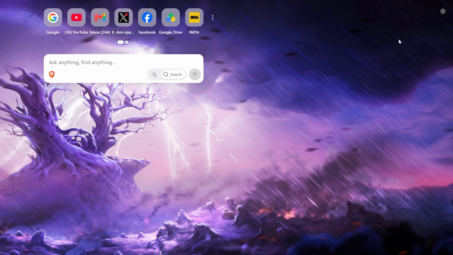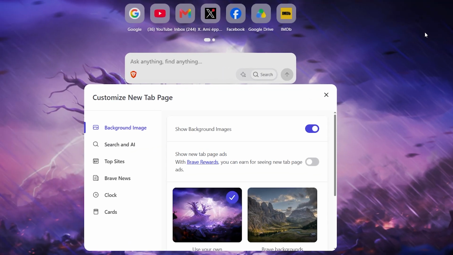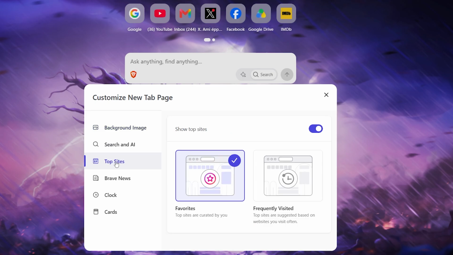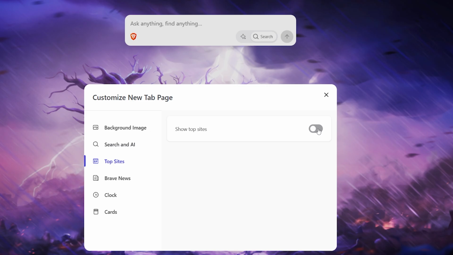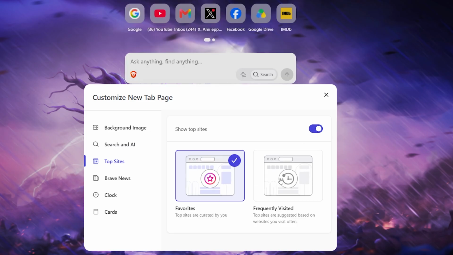Look to the top right corner of the new tab page and click on Customize, the gear icon. This opens the settings panel for your homepage. In the customization menu, find the section called Top Sites. Here you can turn shortcuts on or off depending on your preference. You can choose between favorites or frequently visited.